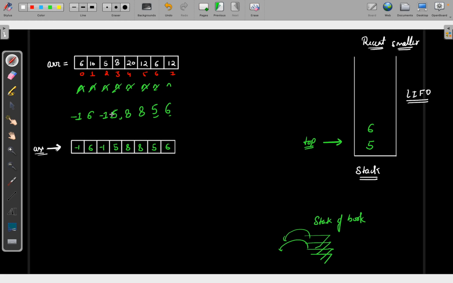Okay, so you can see, right, I am not checking all the elements. For 6, I am checking if 12 is the smaller element. Now if 12 is not, then 20 won't be the option, right? Because 20 is greater than 12. So 20 is not possible at all, right?